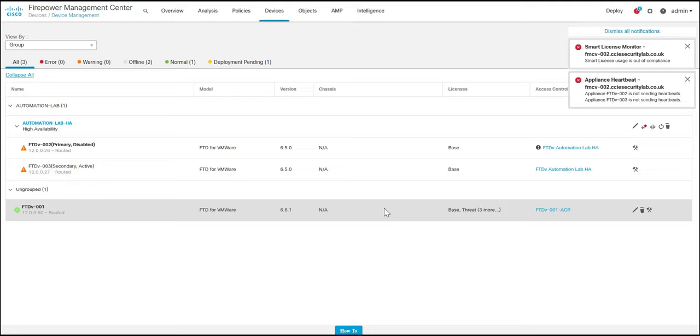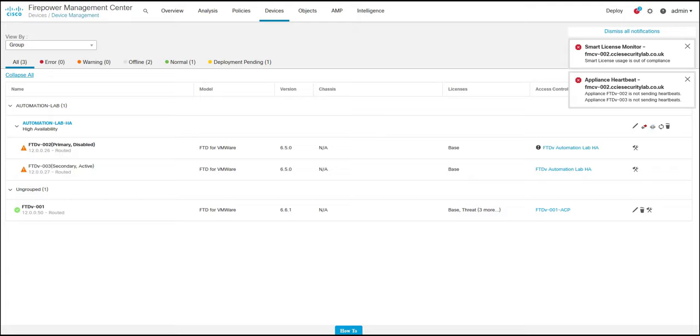So that's the process of upgrading firepower devices to 6.6 from 6.5. I hope you found that useful. Always check the Cisco documentation for more information.